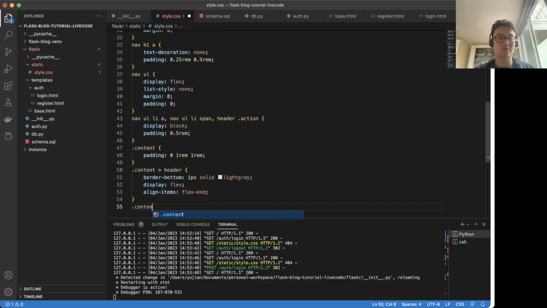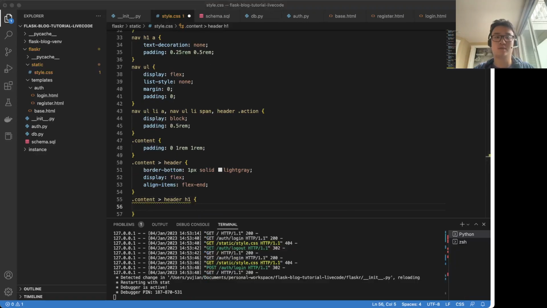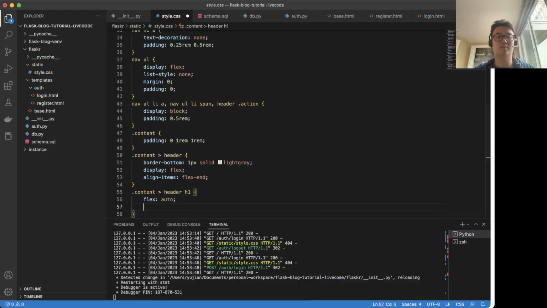And now we're going to go do the content, and we're going to do the H1s in the headers. So what's that going to be? We're going to do flex auto, margin, 1 rem, 0, 0.25 rem, 0. So this just means we're defining multiple margins, as opposed to like 2 margins.